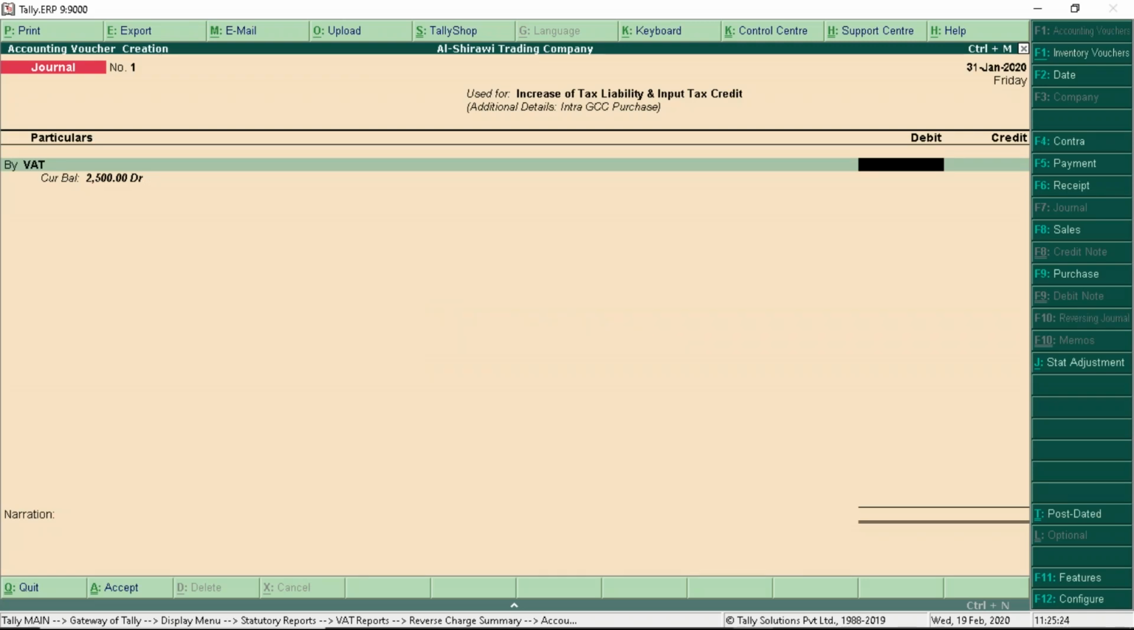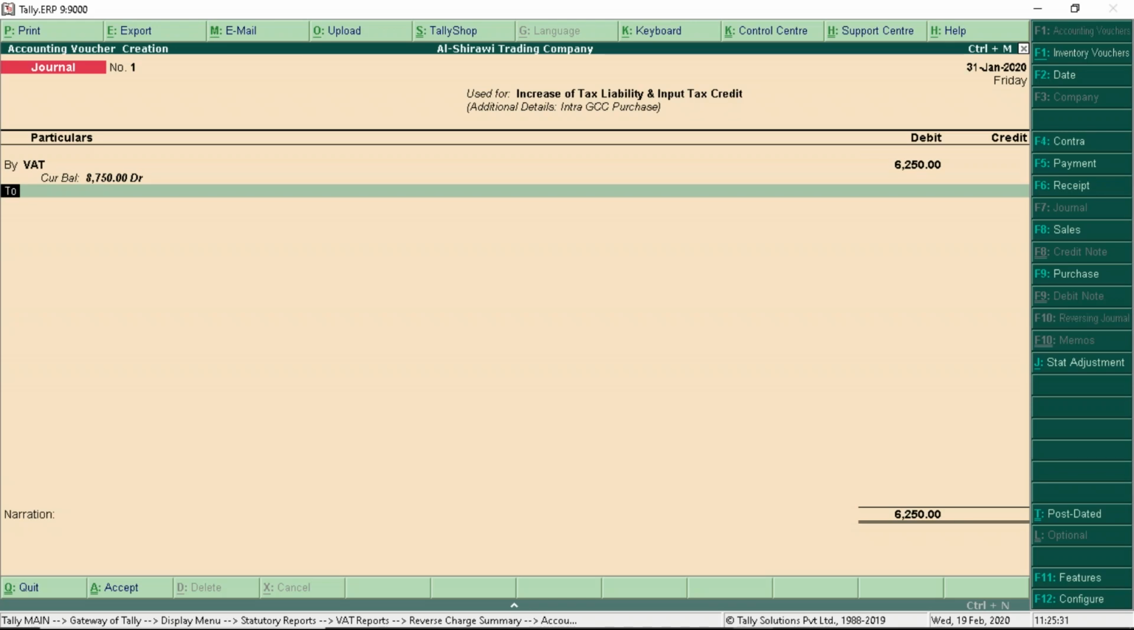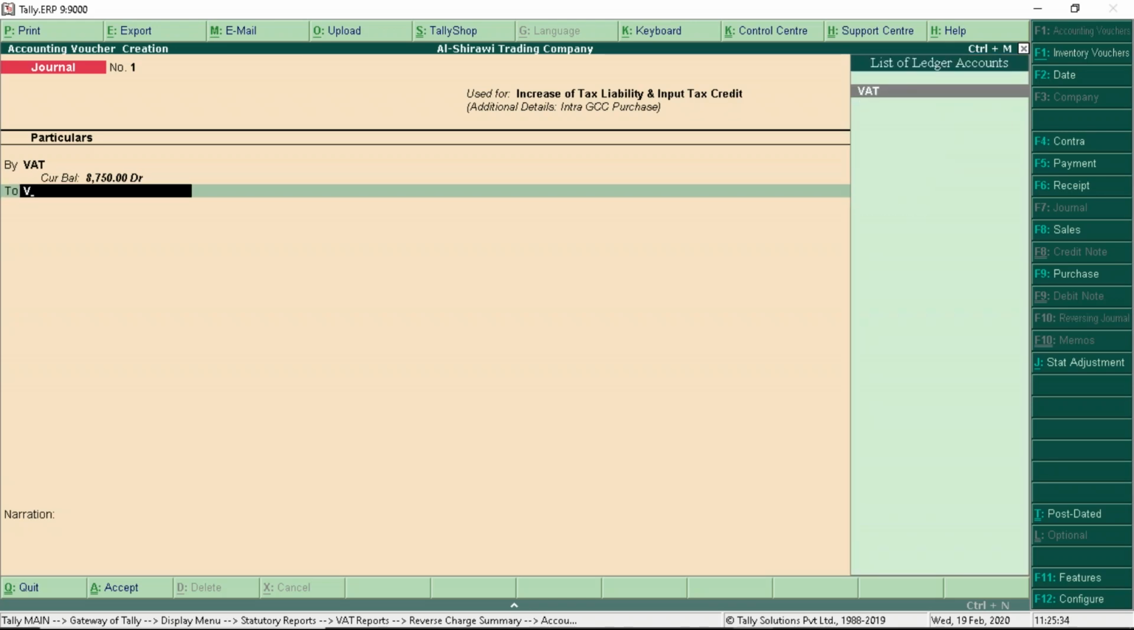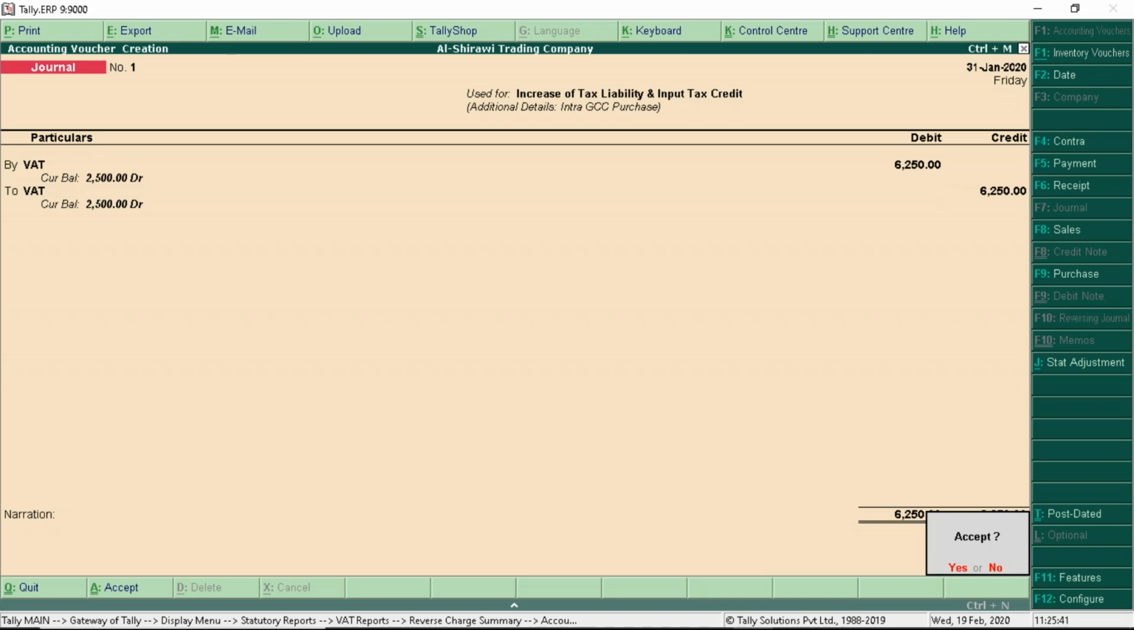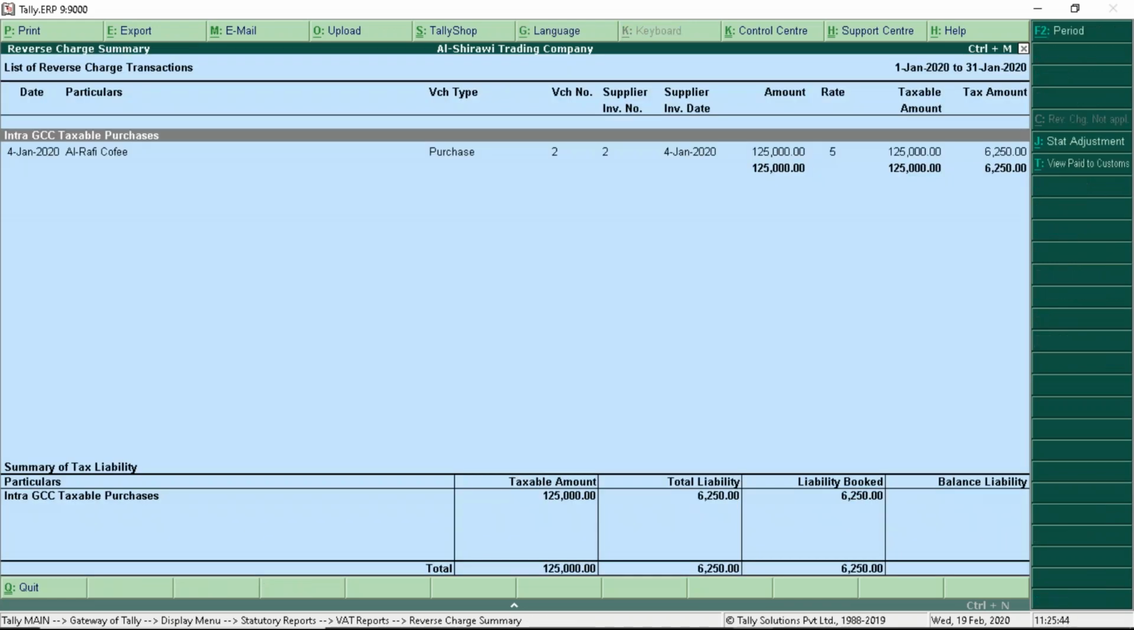and what is the tax value that need to be entered? As per the calculation, it was 6250. Credit VAT ledger. The amount appears automatically. We will accept this transaction. You can now observe here that earlier the liability booked column was blank and now the balance liability is nil. So we have booked the liability, hence the amount is appearing under liability booked column.